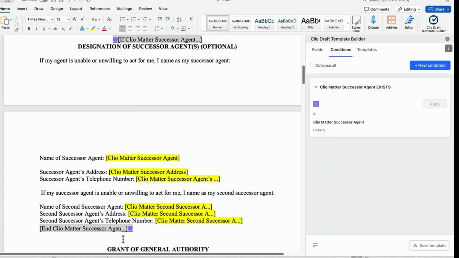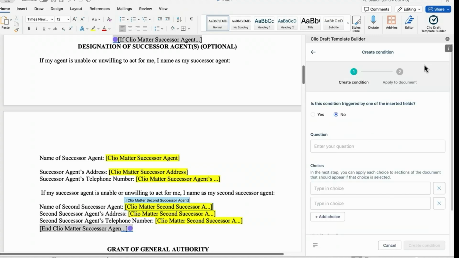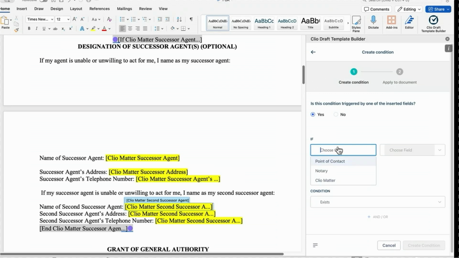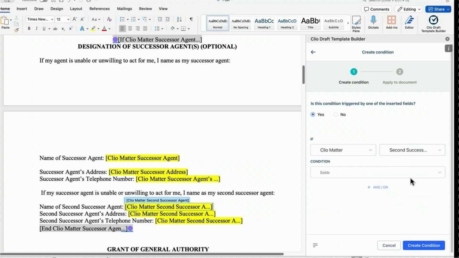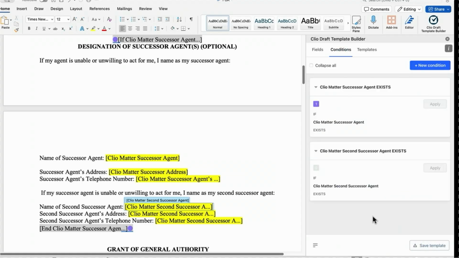If it's the second one, I believe it is? Yes, second successor. I'm creating a new condition here now. Setting up my custom fields. Create the condition. Now I'm adding that layer. And I should hit apply. There we go.